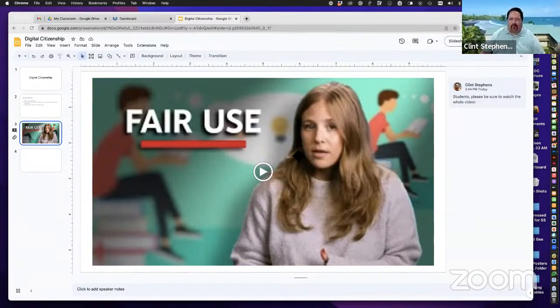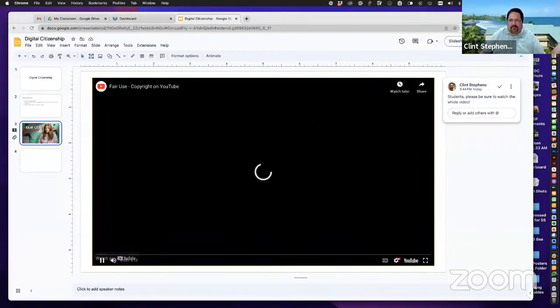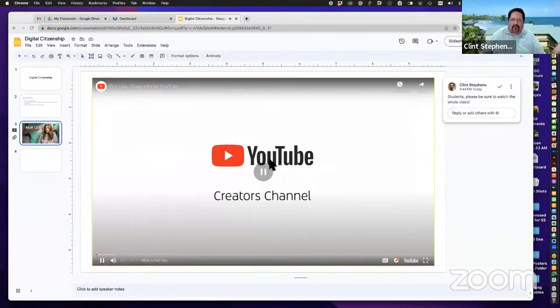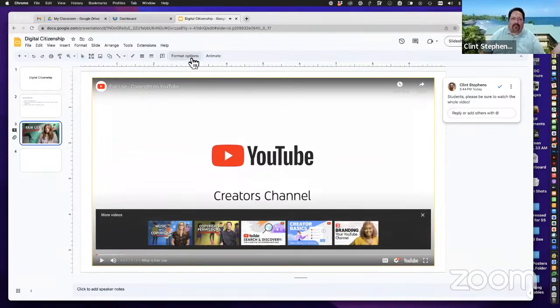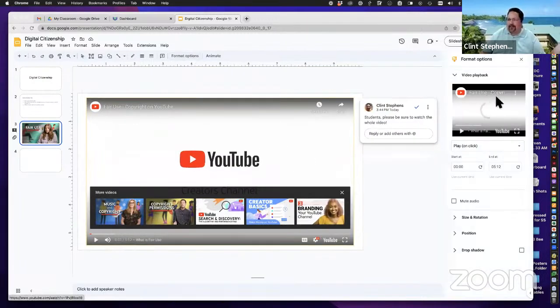All right, set the video to play automatically. So if I don't want to mess with it and hit the play button, that's under format options. I can double click the video. That'll start to play it actually. But I'll choose format options up here at the top. That brings up some options over here on the right, and play right here, play automatically. So then as soon as I open the slide, the video will start to play.